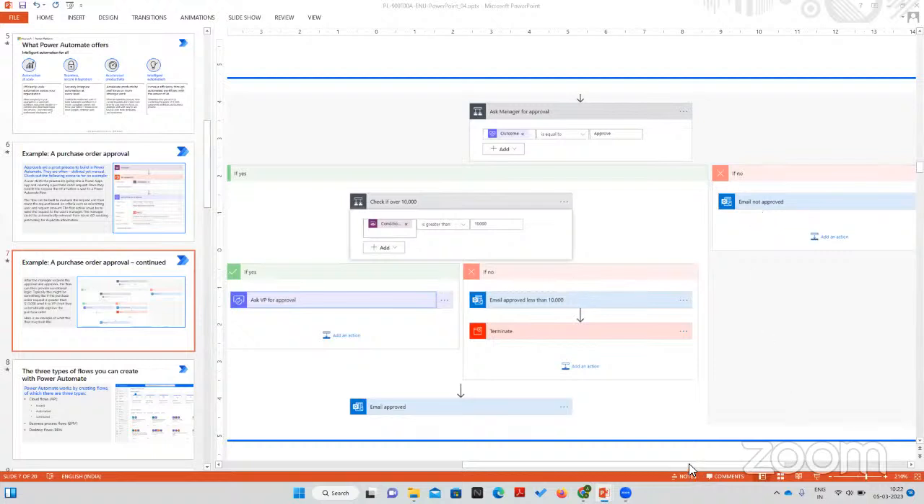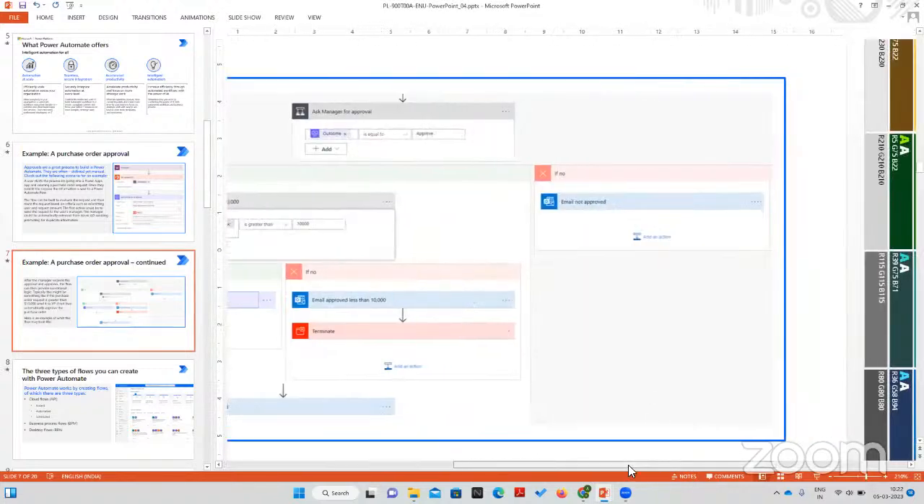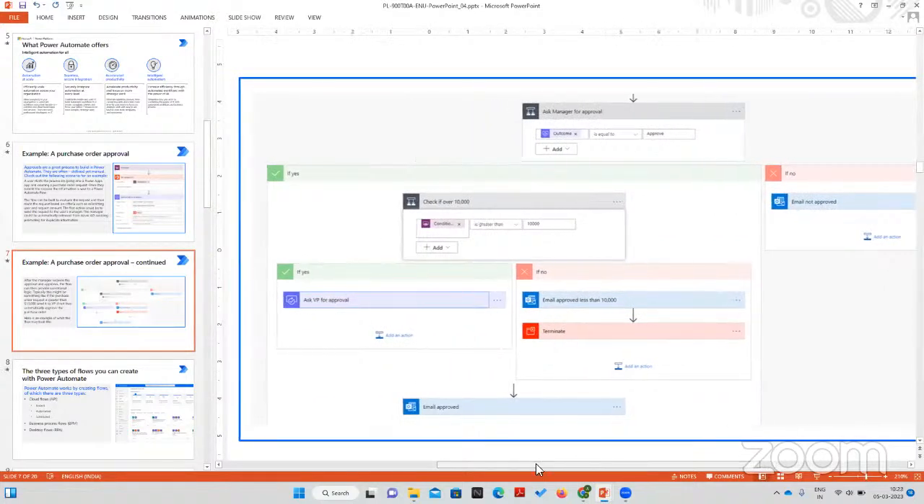If yes, what will happen? There will arise two conditions. What are those two conditions? Yeah. If the check is over $10,000, send it to the vice president for approval. Okay. If it is less than $10,000, only the manager can approve or reject it and leave it as it is. Okay. So you can see the condition is greater than 10,000. All right. So this is how we create processes. This is how we create the checkpoints through which the complete process goes on.